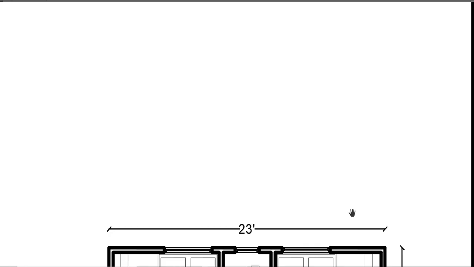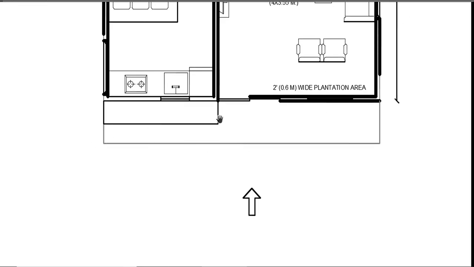The total area I have taken is the width is 23 feet, in meter 7 meter, and the length is 23 feet, in meter 7 meter. In the front we have outdoor sitting area and a breakfast counter and a sliding door. After that we will go inside.